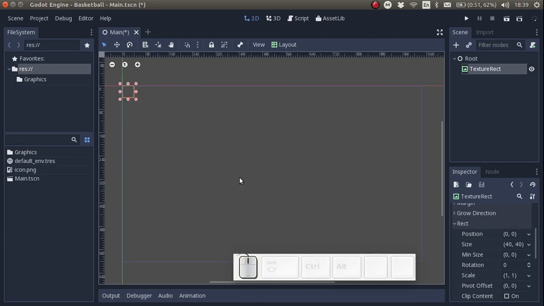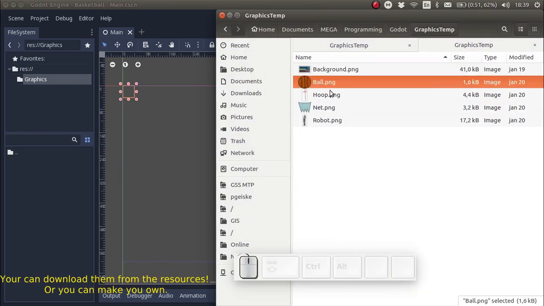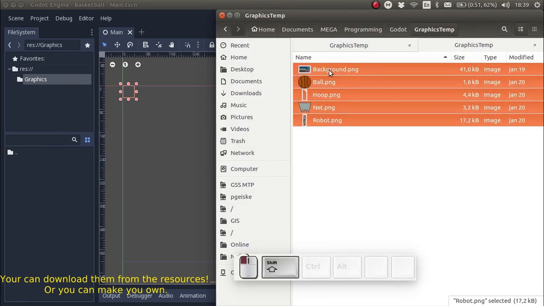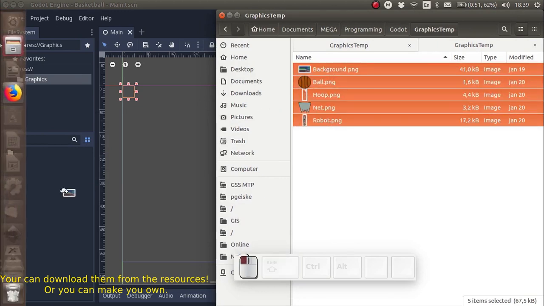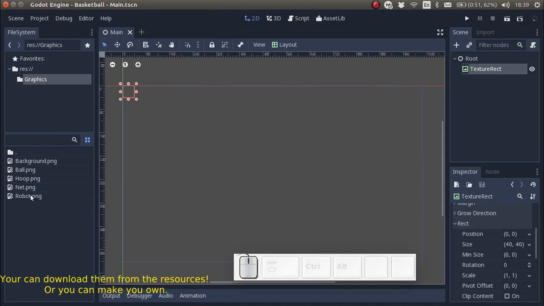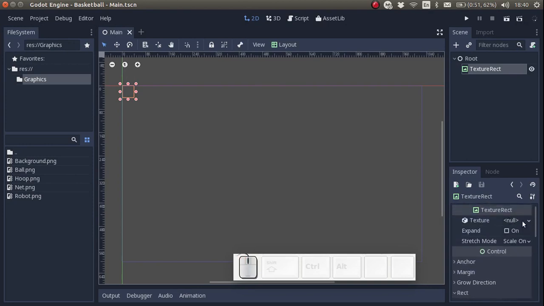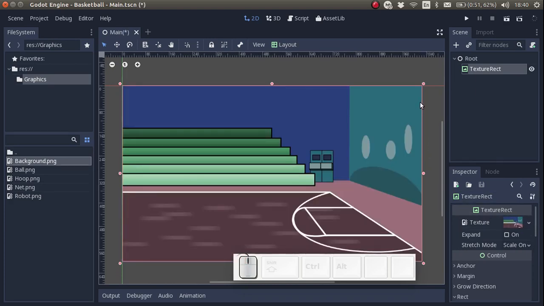Now, let's go to the graphics folder. Here I have some images which I've already created. I'm going to drag them into the graphics folder and my resources. We have background, ball, hoop, net, and robot. Let's click and drag the background image to the texture property. So this is the texture property of the texture rectangle node.